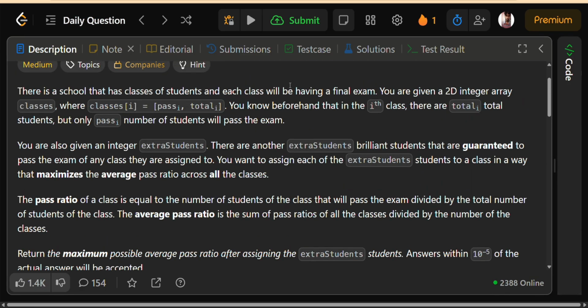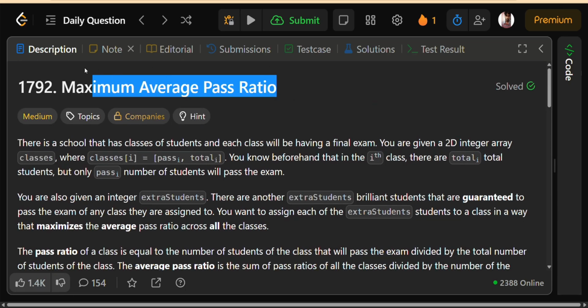So stick around till the end, because this problem teaches a very powerful greedy pattern that you'll see again and again in competitive programming and interviews.